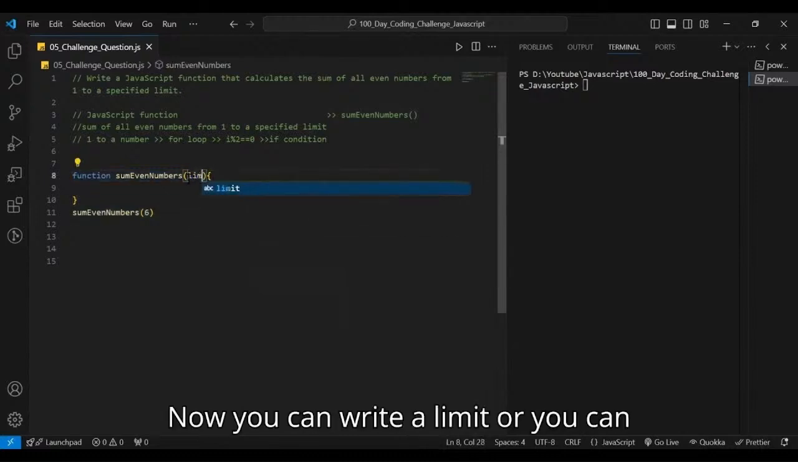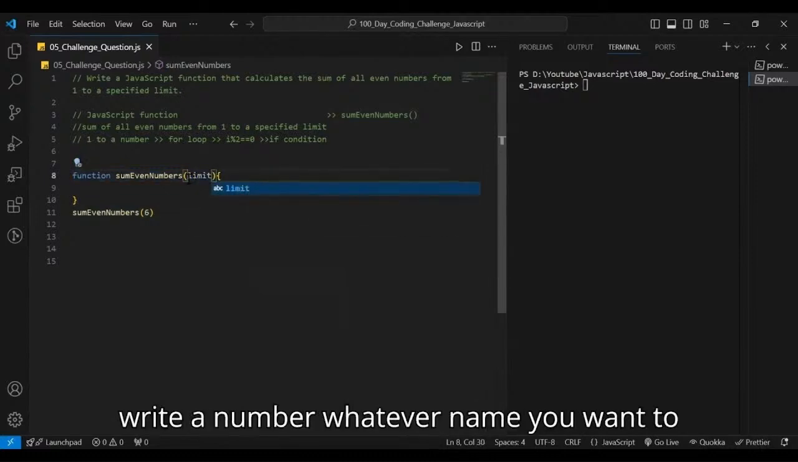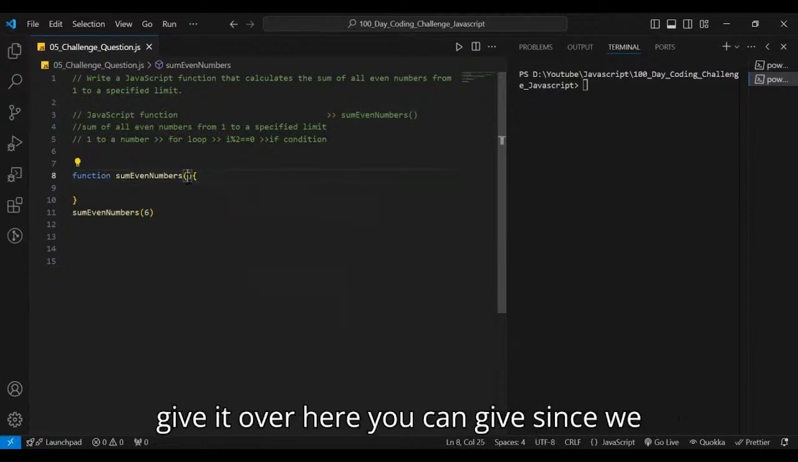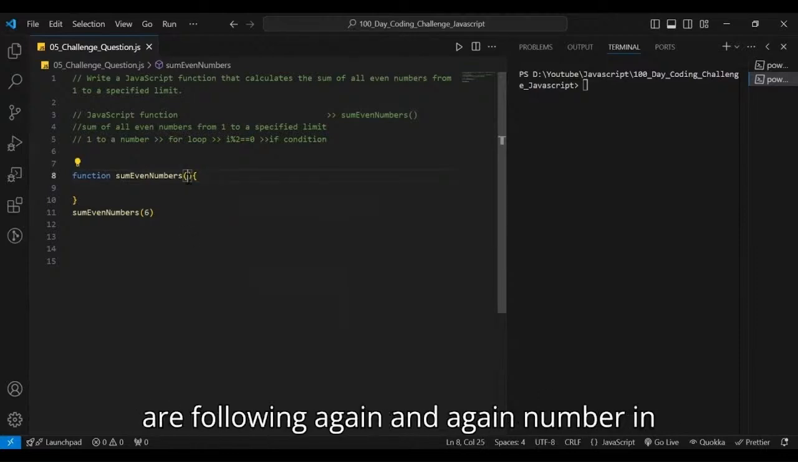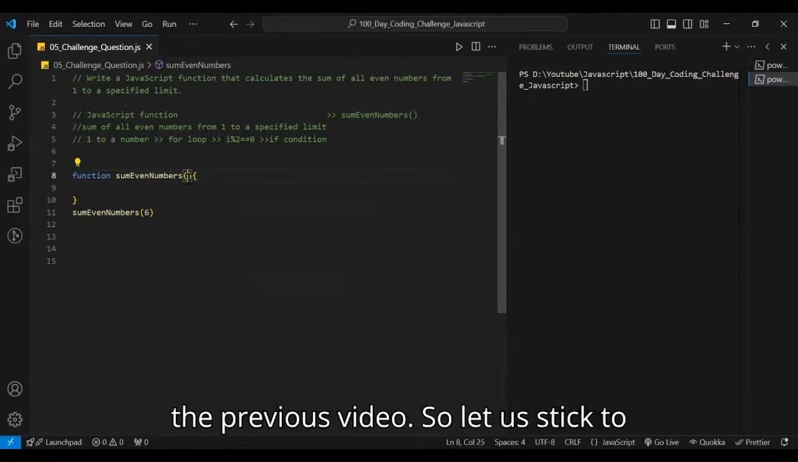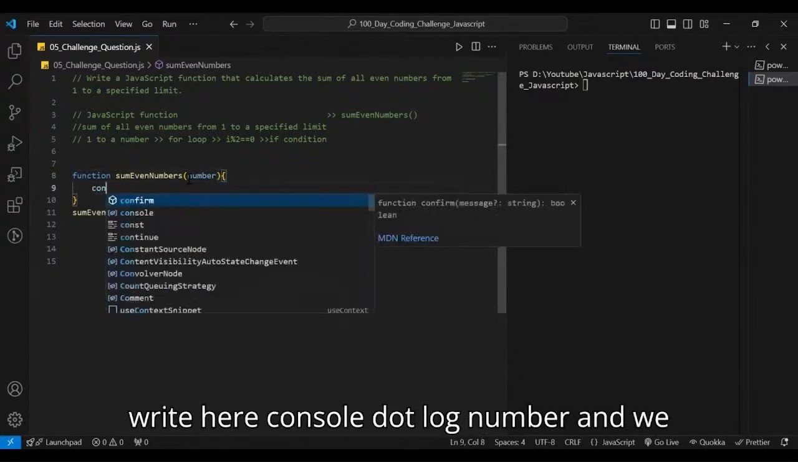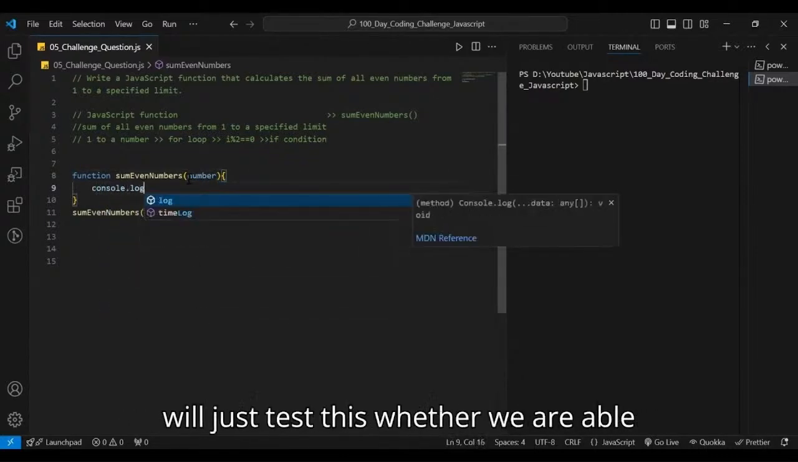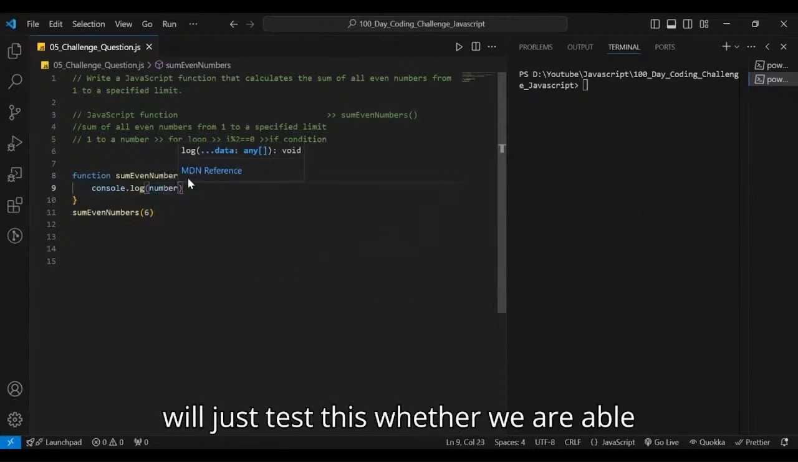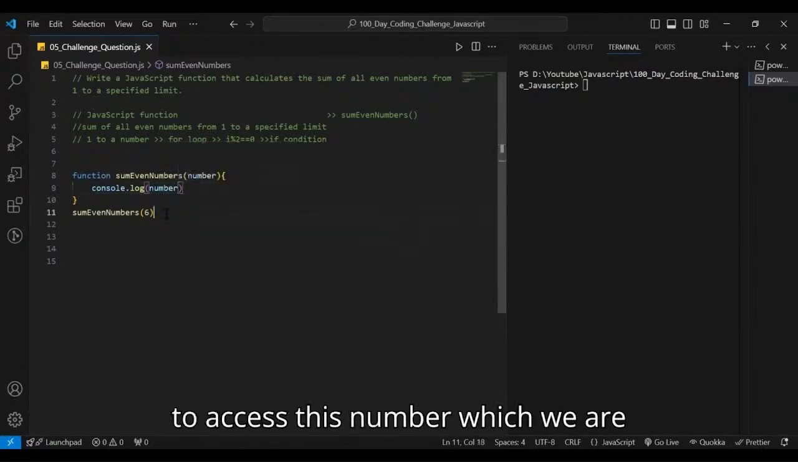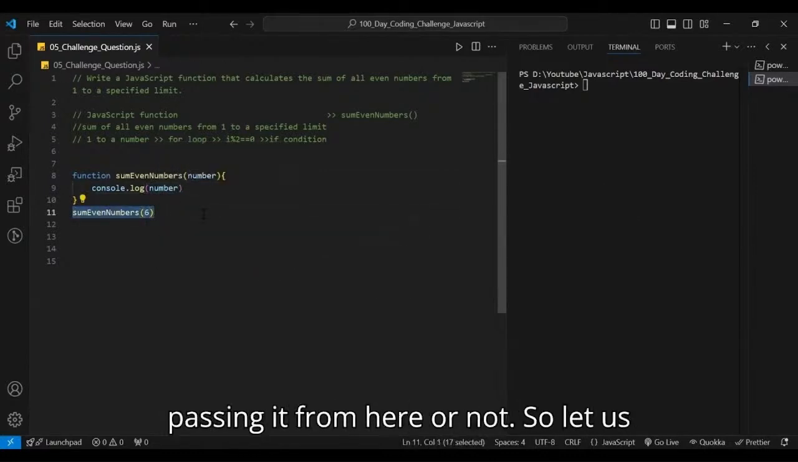Now you can write limit or you can write number, whatever name you want to give it over here. Since we were using number in the previous video, let us stick to number itself. And now let us just write console.log number, and we will test whether we are able to access this number which we are passing from here or not.